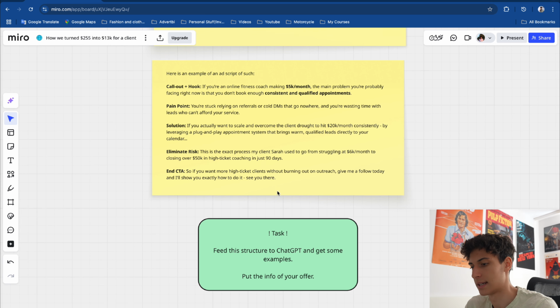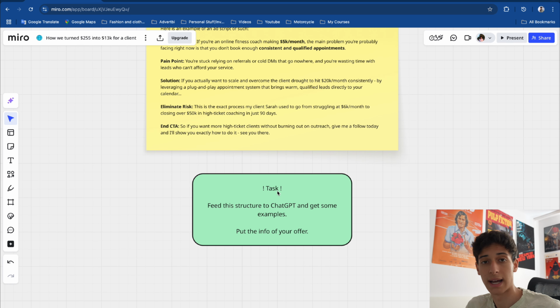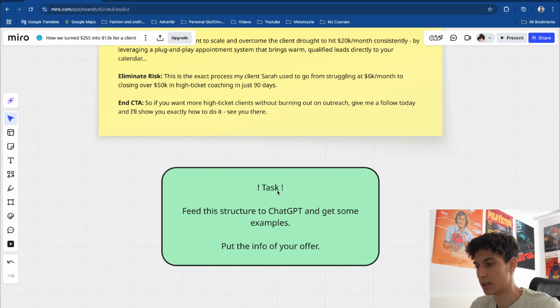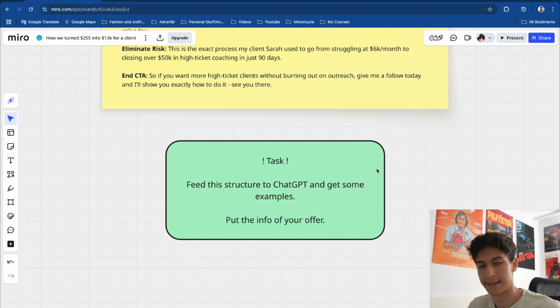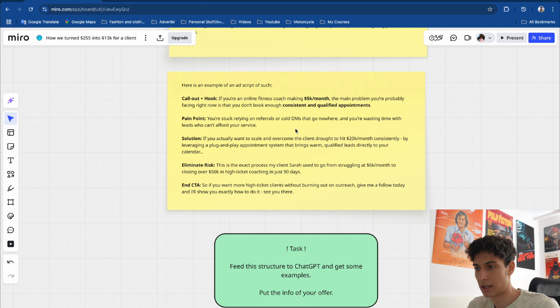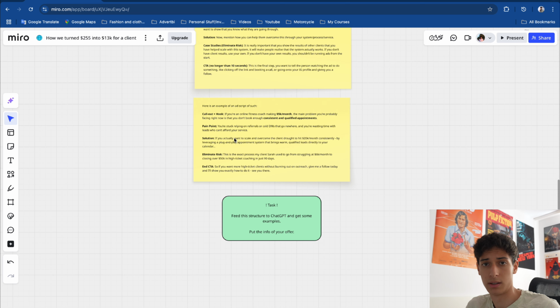And I have a task here for you. If you're looking to create ads using this structure, feed this structure to ChatGPT and get some examples. Then obviously put your offer there, all the info you have, and let it build out some scripts for you. Obviously narrow it down. You don't have to go with the ones that come out first, because usually those ones suck, but narrow it down and then you'll get some pretty good scripts, believe me.